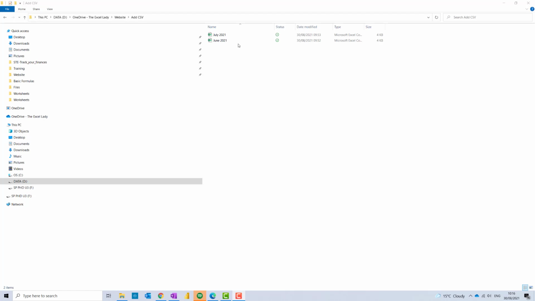So if you see here, I've got my folder and I've got two files in it, one for July 2021 and the other for June 2021. What we're going to begin with is just to show you how you'd use Power Query to load this into your Excel file. And then what we're going to look at is how you'd add in your August file and update your summary.